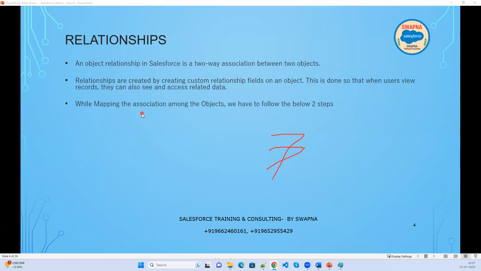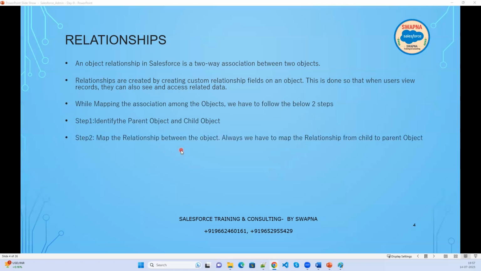While mapping the association between two objects, we have to follow two steps. Step 1, we need to identify who is the parent and who is the child. Step 2, once we have identified that, we build the relationship between the objects, always from the child to the parent. We create an additional field in the child object.